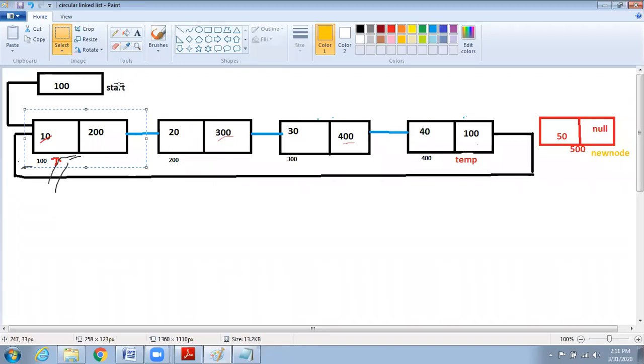The start node should change. Good. Start equal to 200. Start should be 200. Any other changes? The last node. Exactly. Instead of 100, I should make last's next equal to start, 200. Okay. Now you understand logically.